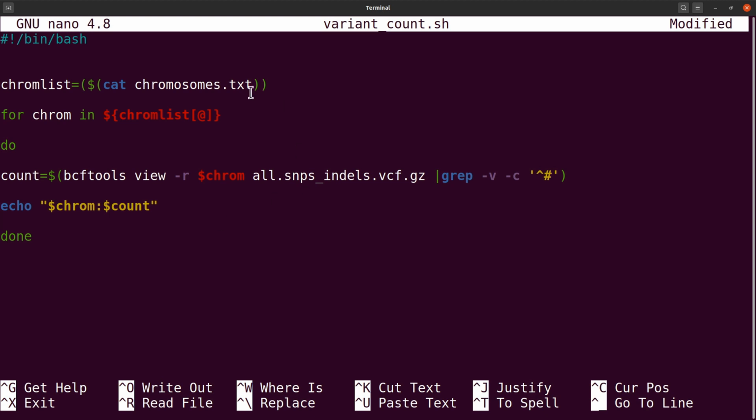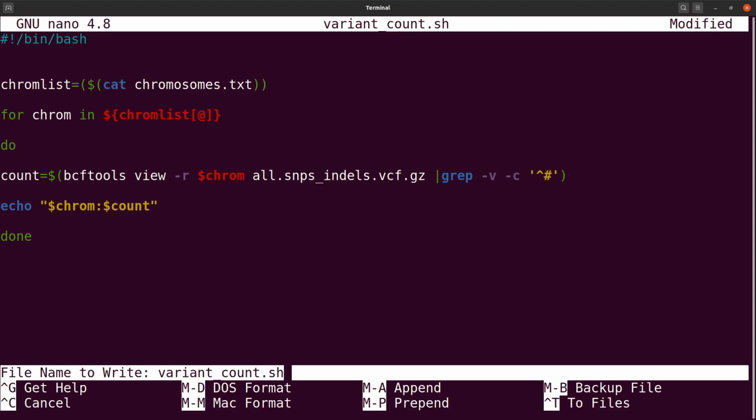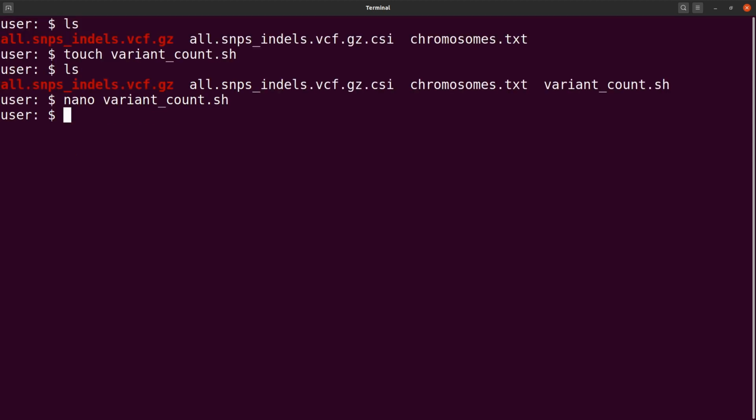So just make sure you have the commands the same as what I have here. So now let's close it. I am using nano, so I'll say Ctrl X and then I'll just save the changes like this. So now let's proceed. So now we can run the script.